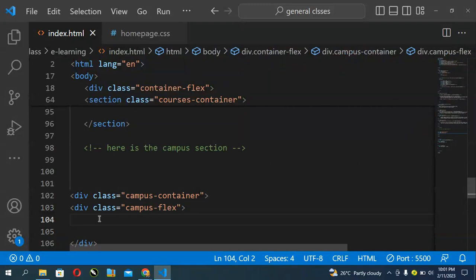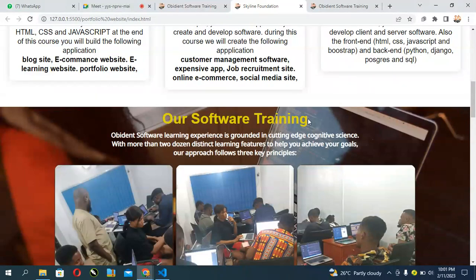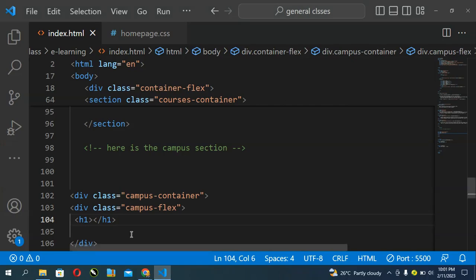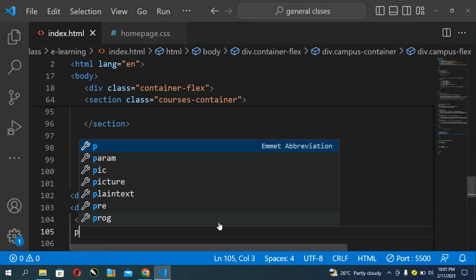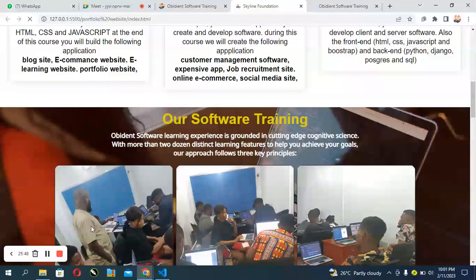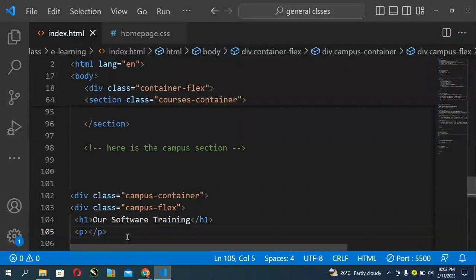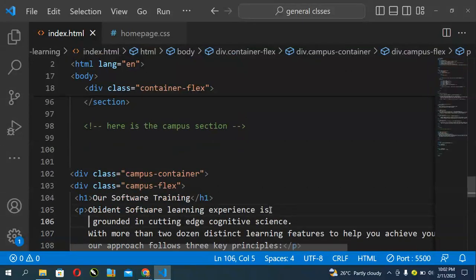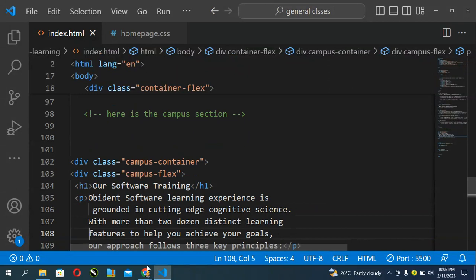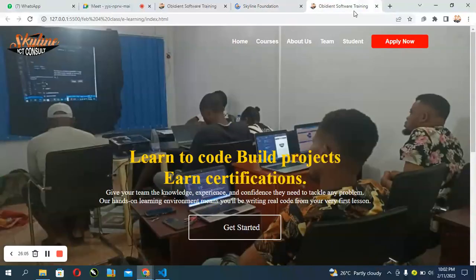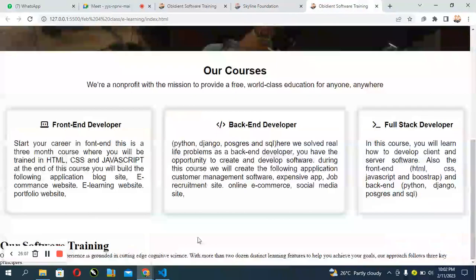So, all right. Yeah, we should have H1. Inside that H1, we have our software. The next is P paragraph. Okay, this is what we have here.